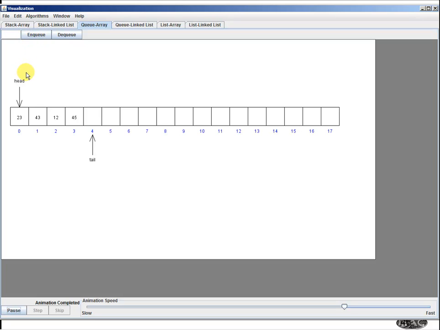You see that your head remains at the same place and it does not change. When you are doing enqueuing, your head remains at the same place while the tail keeps moving, because the tail always represents a position where the next element will be inserted. So that is the way the queue data structure works. You have a head pointer which always points to which element you are going to remove.